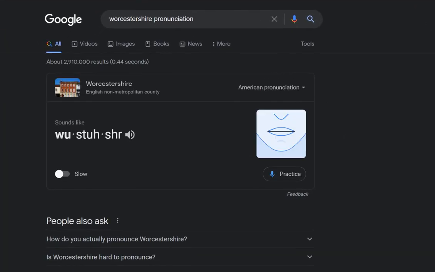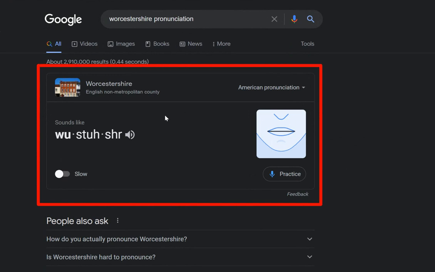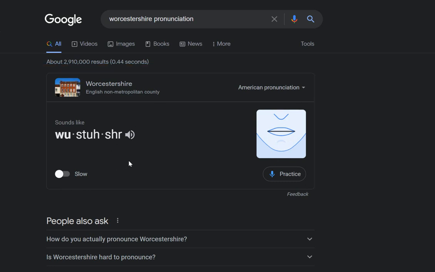What you get is this little interface here. Now this is really cool. It'll show phonetically how it sounds. It'll have a speaker, we'll use that in a moment. And over to the right is actually the lip and mouth positioning while the word is being said. So the famous word that nobody knows how to say, Worcestershire.